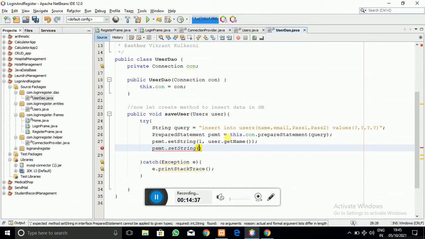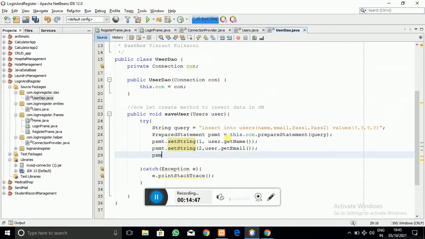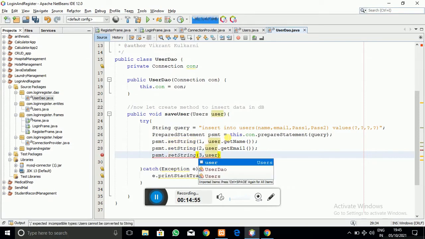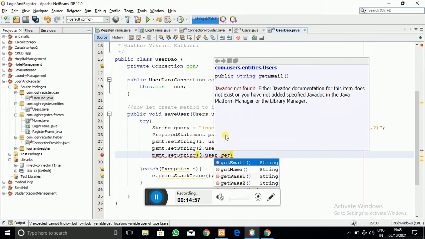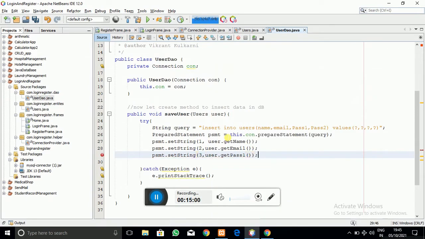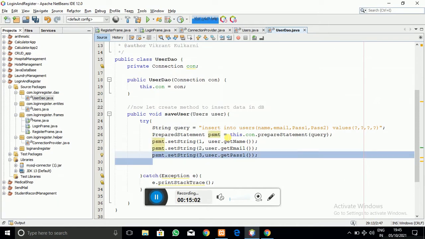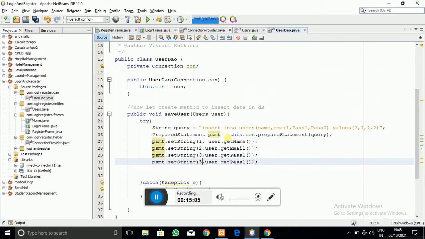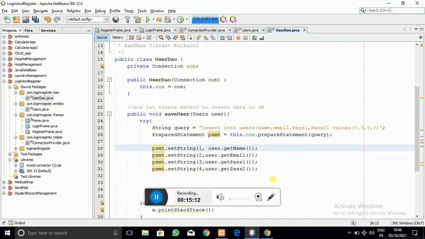and next value is user dot get email, that is we have taken the details from the front end, stored it into the user entity, and I am going to just take the argument as an object of user entity class, and just store that complete object into the database. So here you can see that I am going to write here password 2.